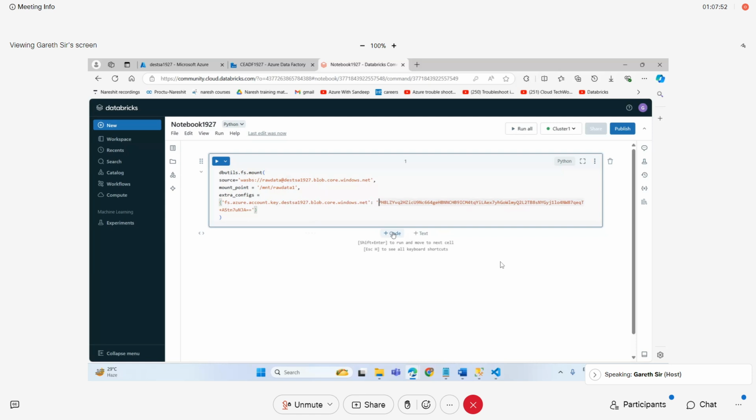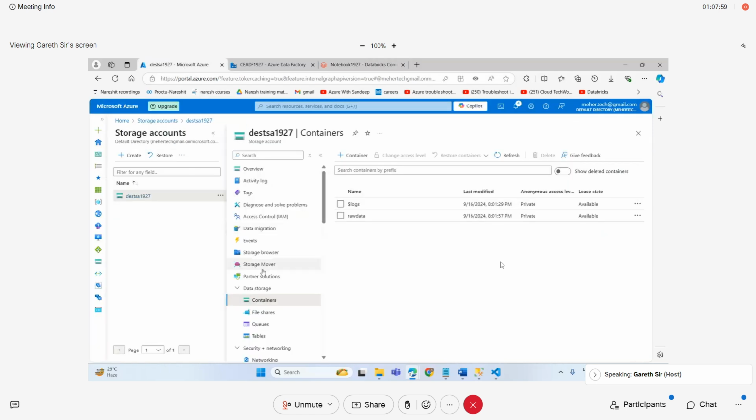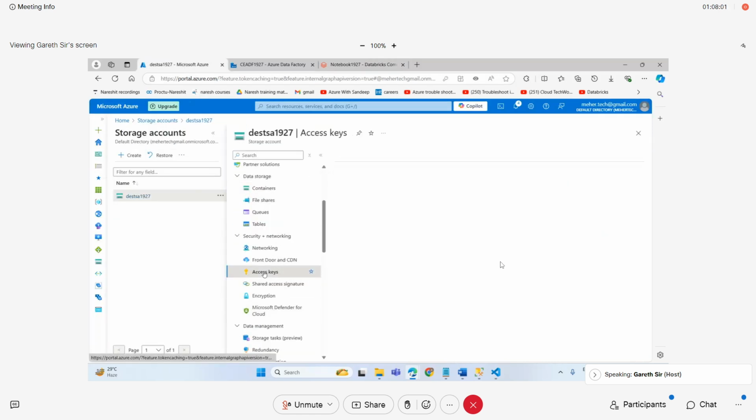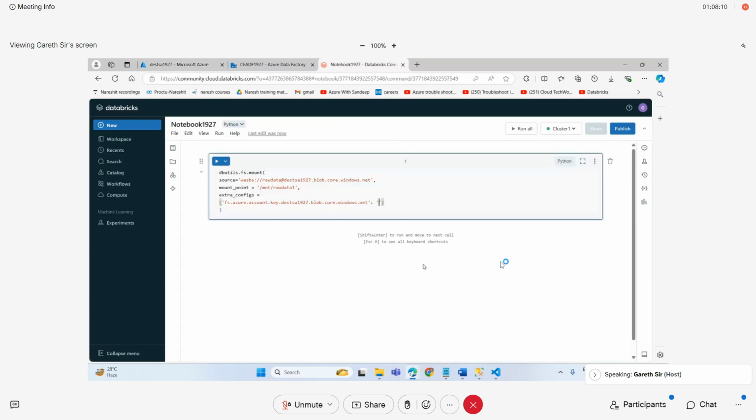Okay, and then this is the storage account access key you have to give. So I'll come to access keys here. I'll say show key, copy the key here. Copied, come here and paste it.